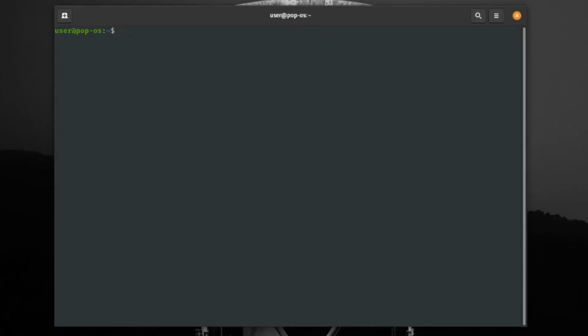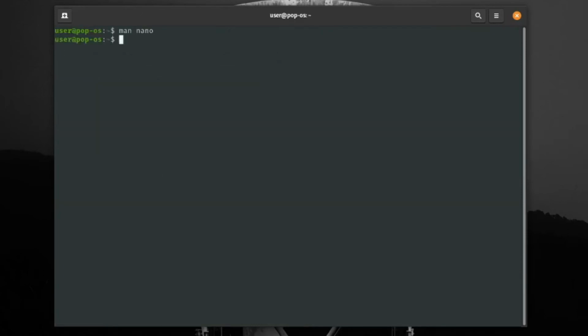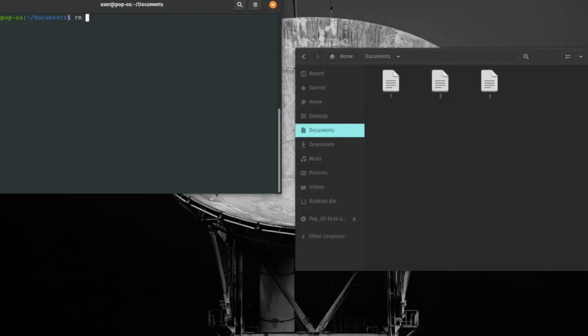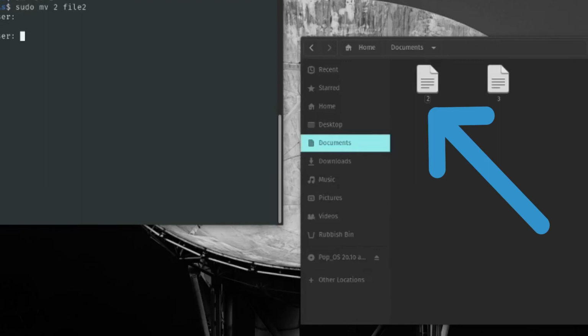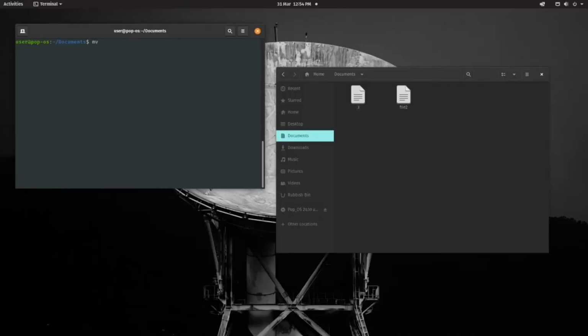The man command brings up the manual for a program or shell function. So if you're not sure what something does, you can find out more information using man. To remove a file, you use the command rm -rf file name. If you want to rename the file, type mv file name and the new name. To move a file to a different location, type mv file name and where you want it to go.